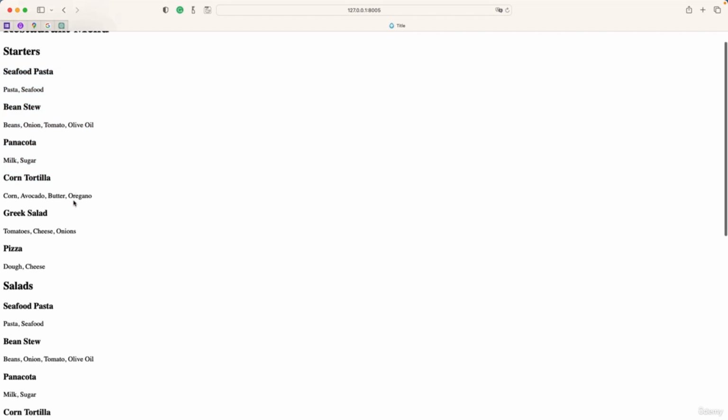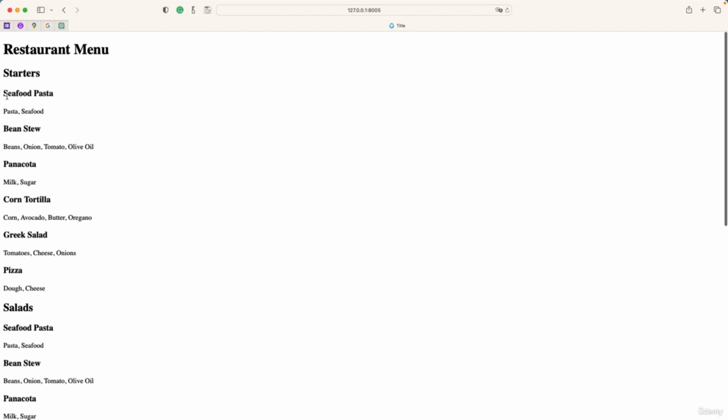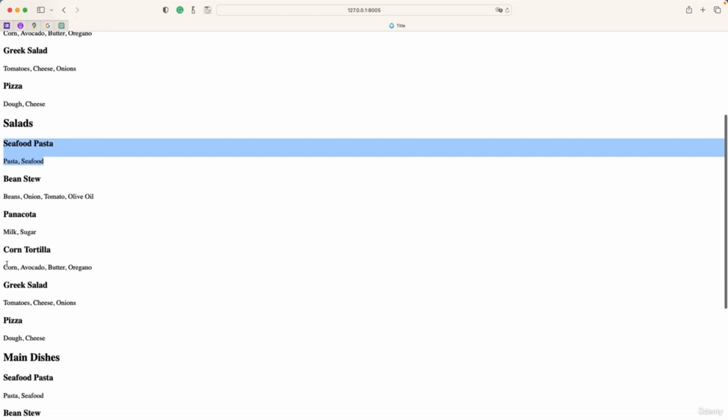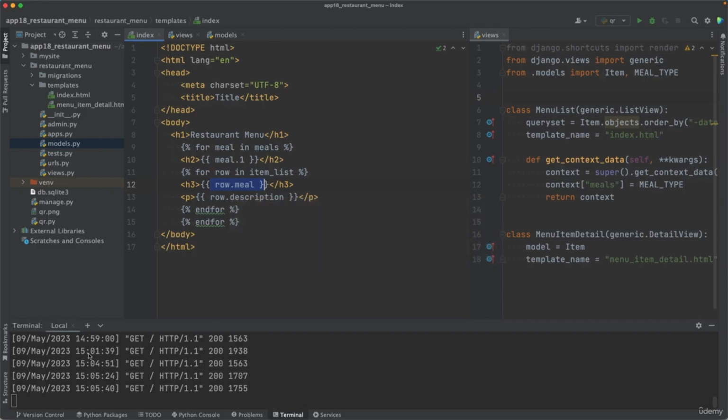And you can also see now we have some duplicate data here. So for example, seafood pasta shows with starters, but then it also shows under salads, and again under main dishes. So that's because we haven't applied any conditionals here. It is possible to apply conditionals inside the index.html template. So besides for loops, we can also apply conditions to filter those data.